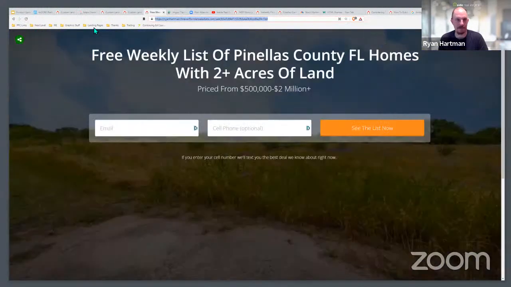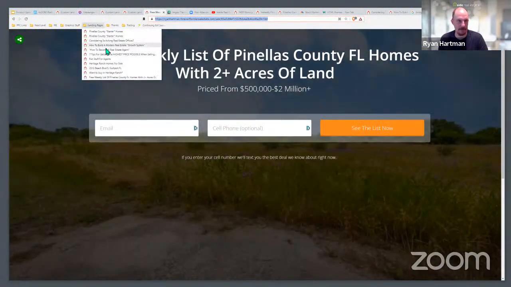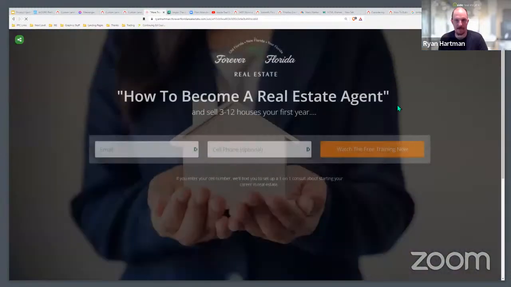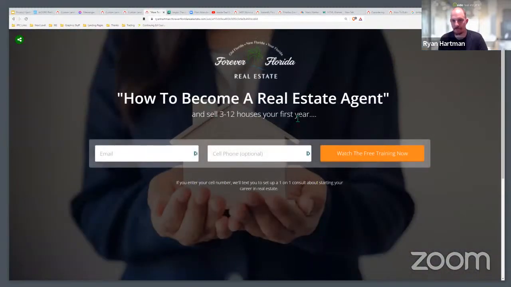Okay, a couple more example pages. This is another recruiting one. I have these all in a clump, but how to become a real estate agent and sell 3 to 12 houses your first year, right? So this might be a video or a PDF that you create, right? So you're offering some kind of magnet, something of value, information that they might be interested in, and you're offering it there.